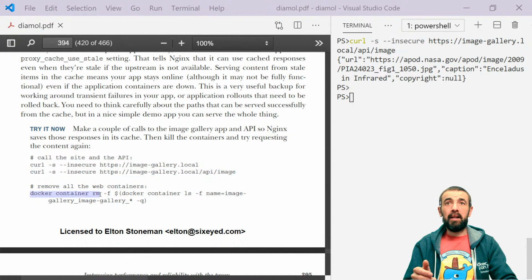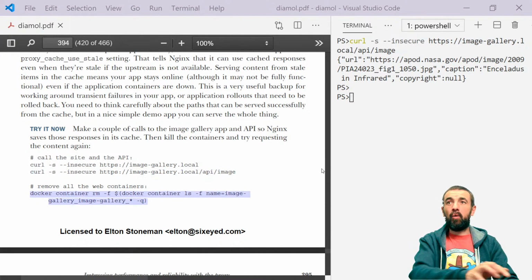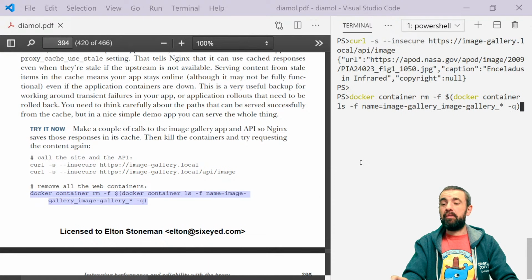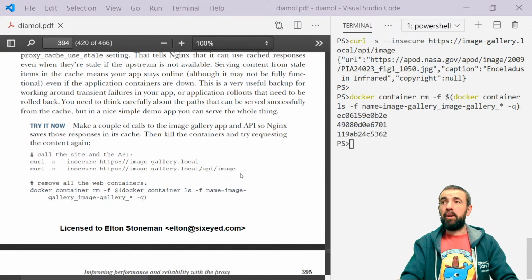If I now go and kill those containers, so I'm getting rid of all the containers that have the name image gallery. I don't know why I don't use the docker compose command for this, but there we are.